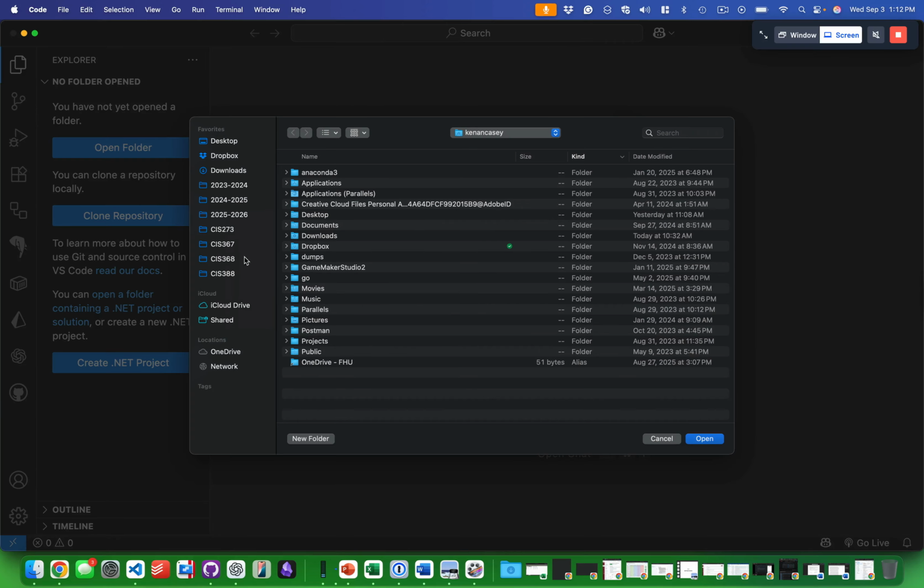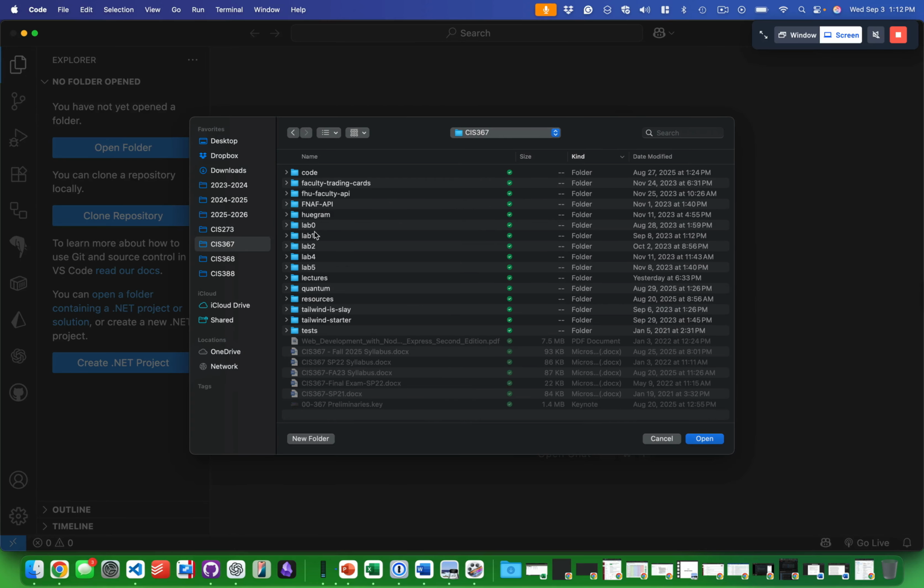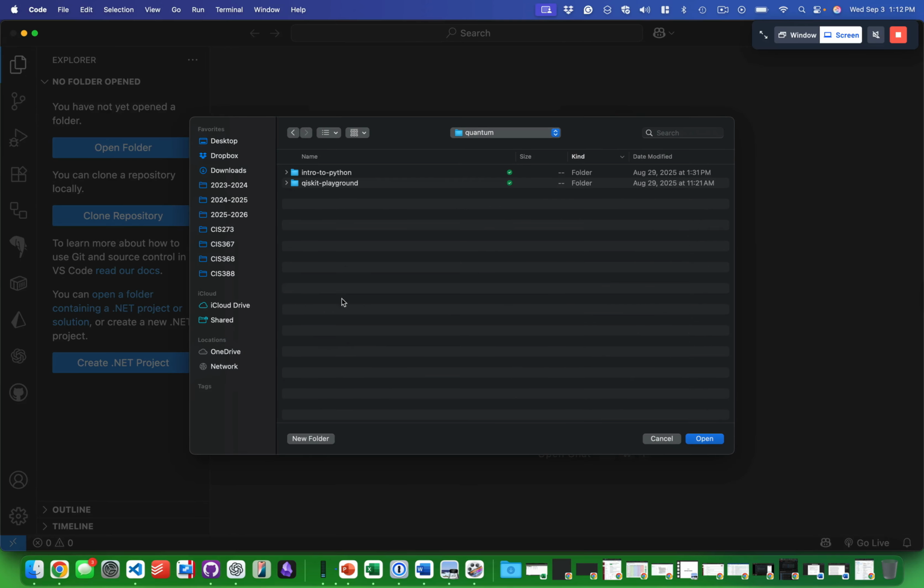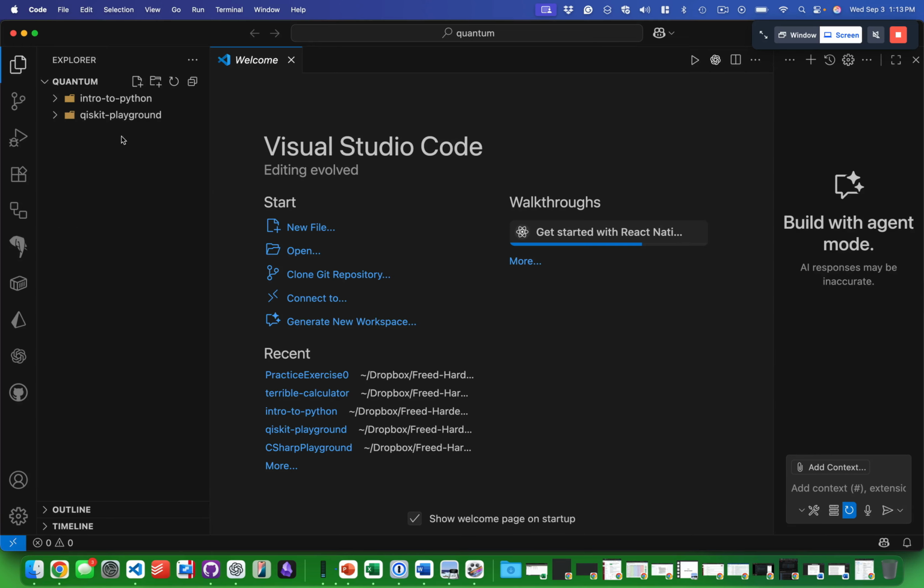Okay, so what you're going to want to do is, I think you should open a folder, and I think it should be your quantum folder. Didn't we have a quantum folder? And this is the part I'm changing. I think instead of having a folder for your project, you can just put all of your notebooks in one folder called quantum.